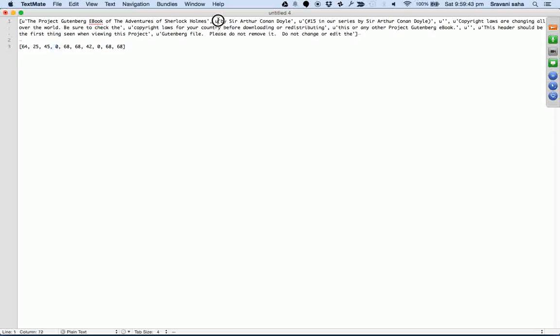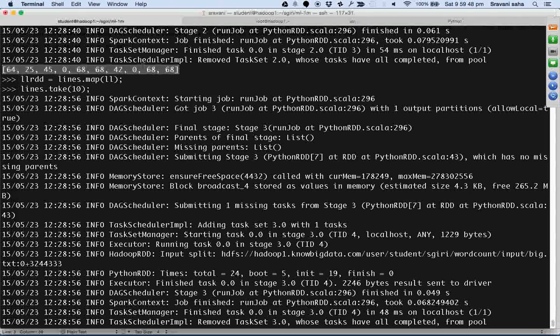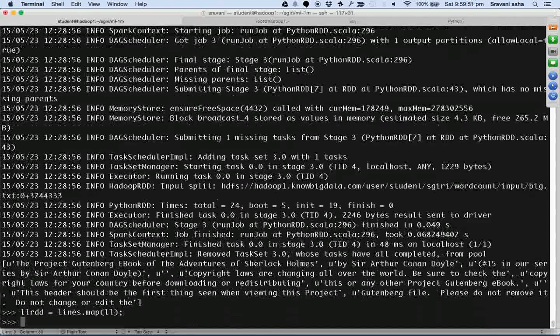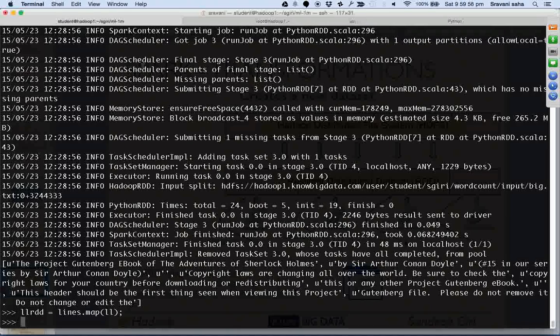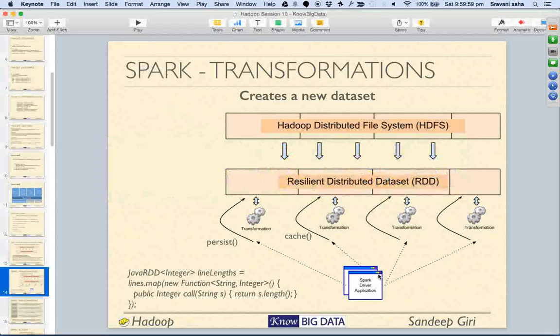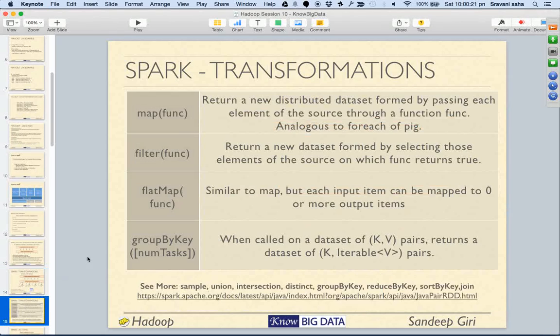Alright, so there is 1, 2, 3. Okay, so now you can see that we have computed the line length of the RDD. LLRDD is another array which was generated due to transformation. What we did was we had one RDD here, one resilient data set. Transformation converted that into another data set, and that data set contained now the lines. So that is one form of transformation called map.